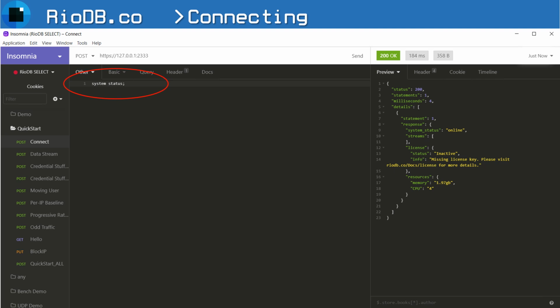Now I can type commands, such as system status. Each command has to be terminated with a semicolon. By default, the payload is sent as plain text, and RioDB responds in application JSON format. We will use this setup throughout the remainder of this quick start guide.